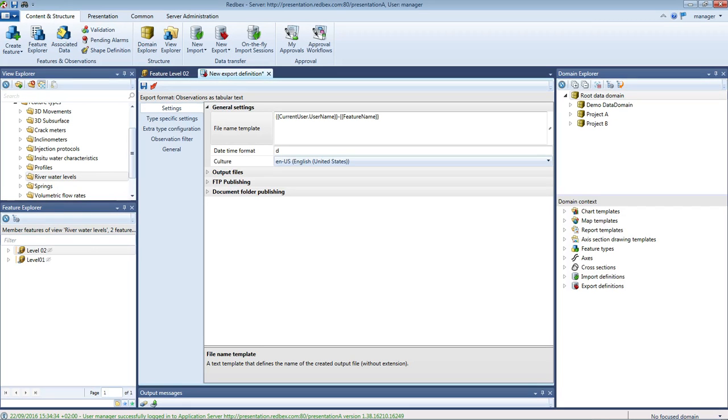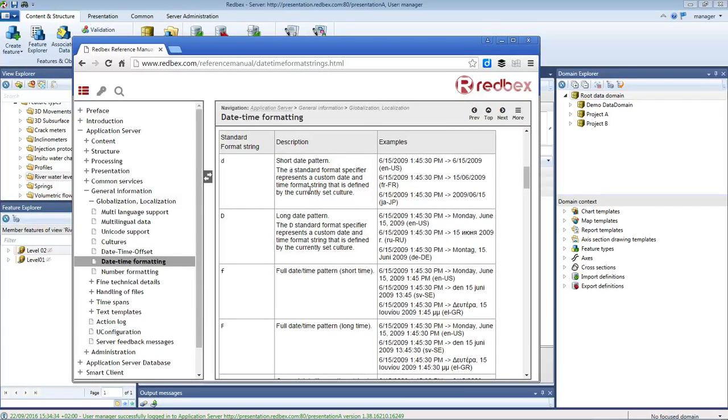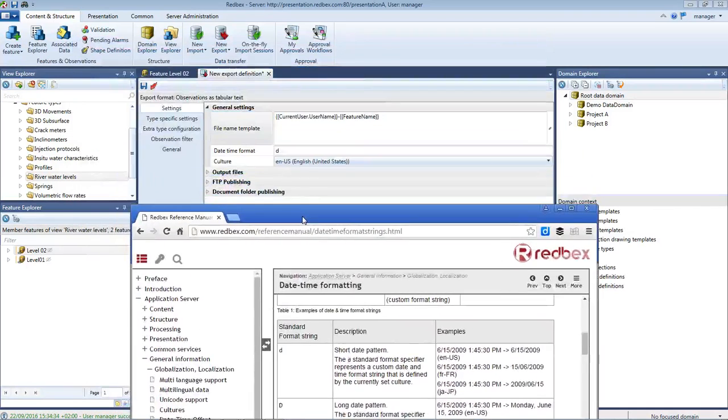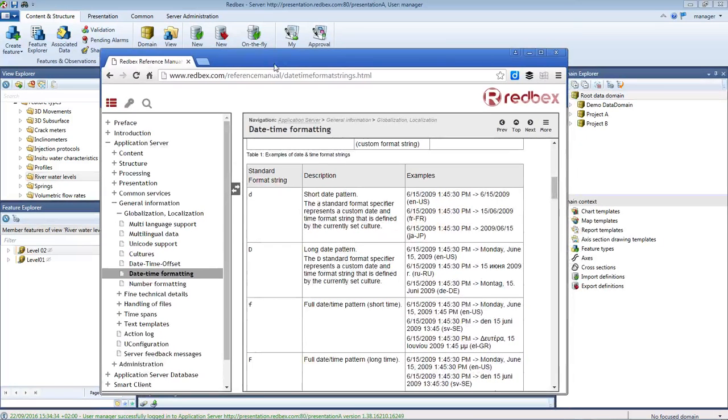And if you look up this topic in our reference manual, then you will see there are some formatting strings available, and we predefined here in our template a lowercase d as a format string, and the T is the short date pattern, which means the date will be outputted in a short form like here.